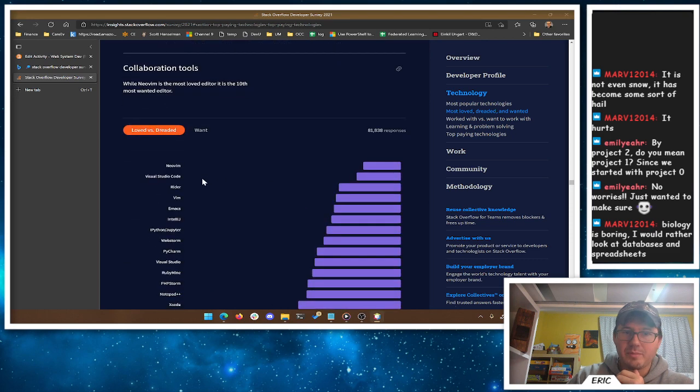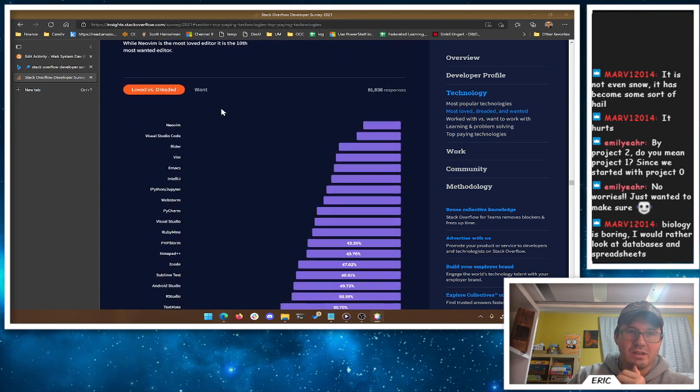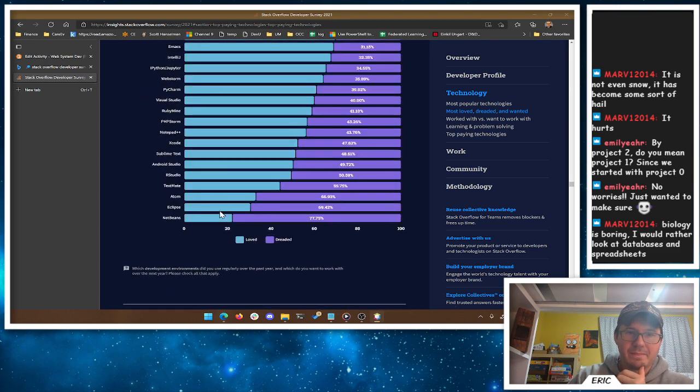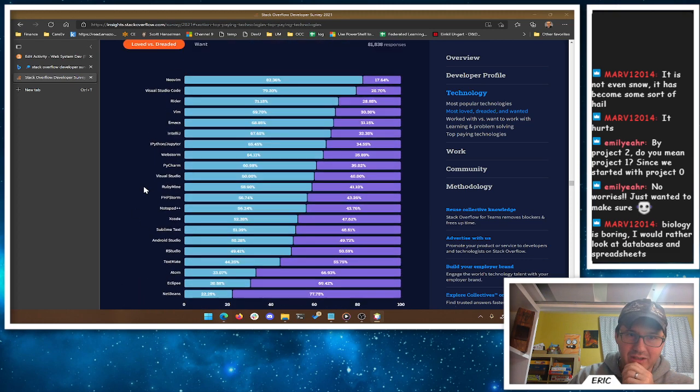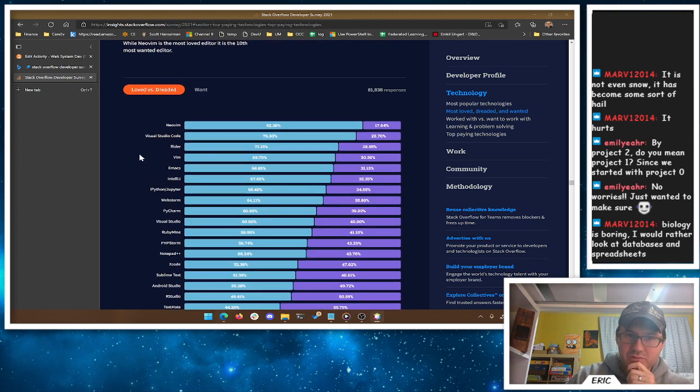What editors people like, which is kind of fun. So NetBeans is loved by 22% of respondents and dreaded by 77%, unfortunately. That's kind of unfortunate. But there are some other tools we can use to do this. VS Code looks like it's pretty good for a lot of this stuff, and it's gotten some really good ratings here. Again, it kind of depends what people are doing with it.